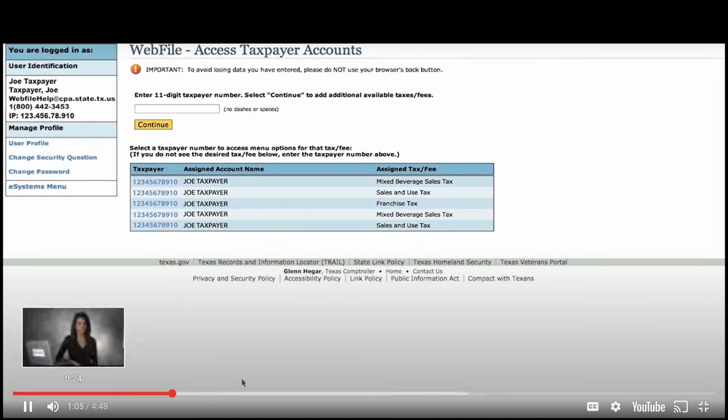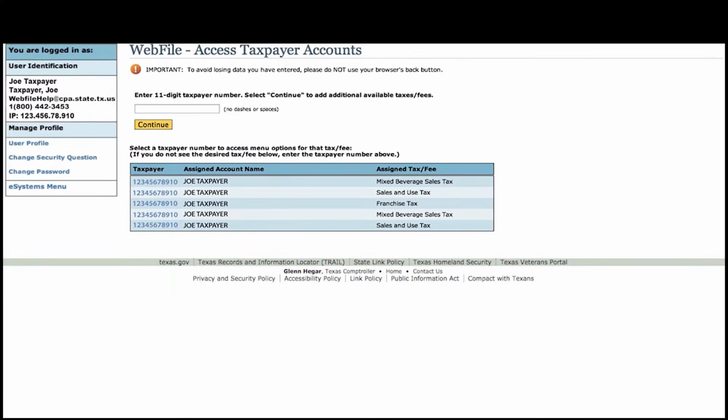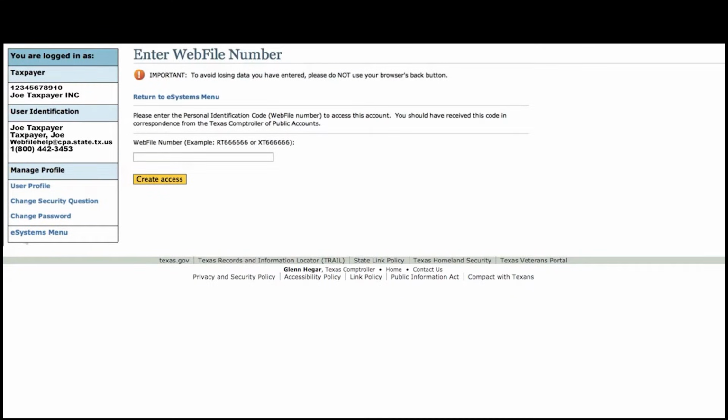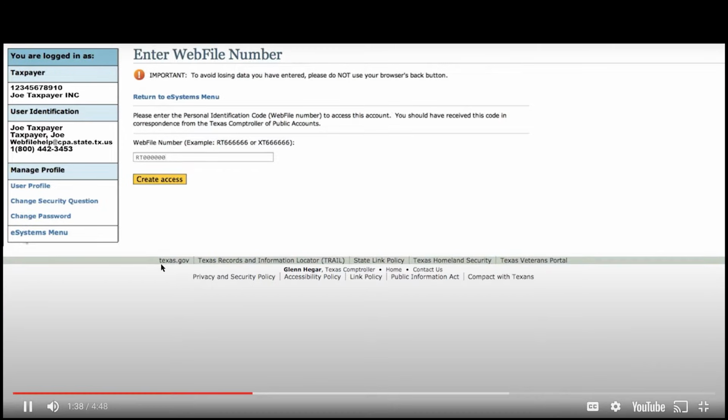To file, return, or pay for an account you have already added to your profile, click on the taxpayer number next to the account. To add a new account, enter your 11-digit Texas taxpayer number and click Continue. There are two columns on this page: Assigned Taxes Fees and Available Taxes Fees. Under Available Taxes Fees, you will see a list of taxes that can be assigned to your profile. Click on the tax that you would like to file for. Enter your Webfile number. This appears on correspondence sent to you from the Comptroller.